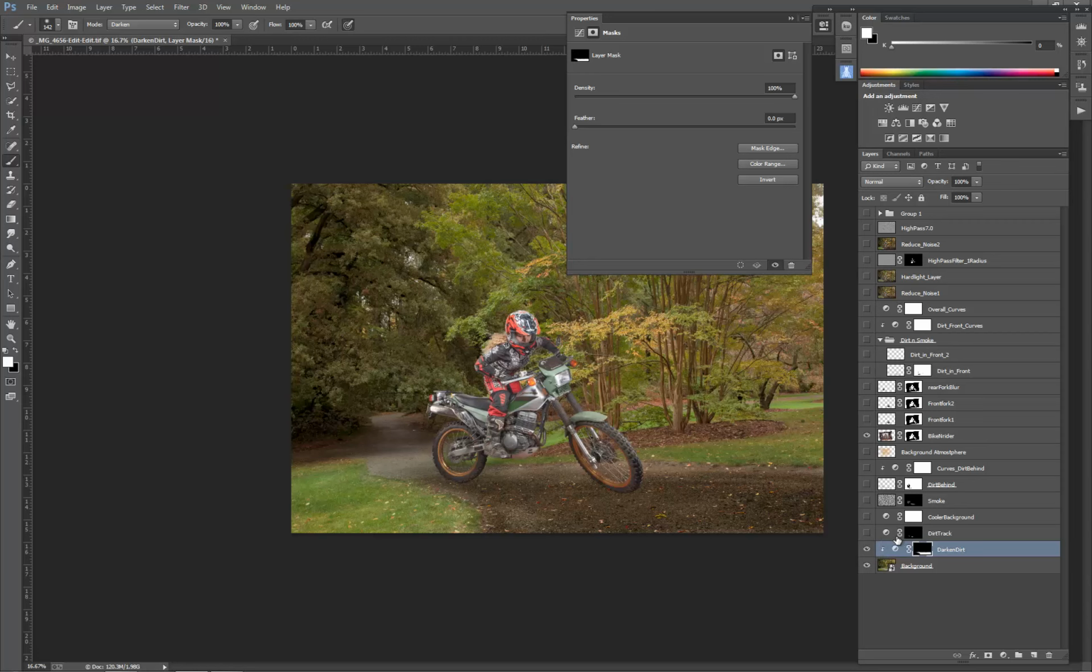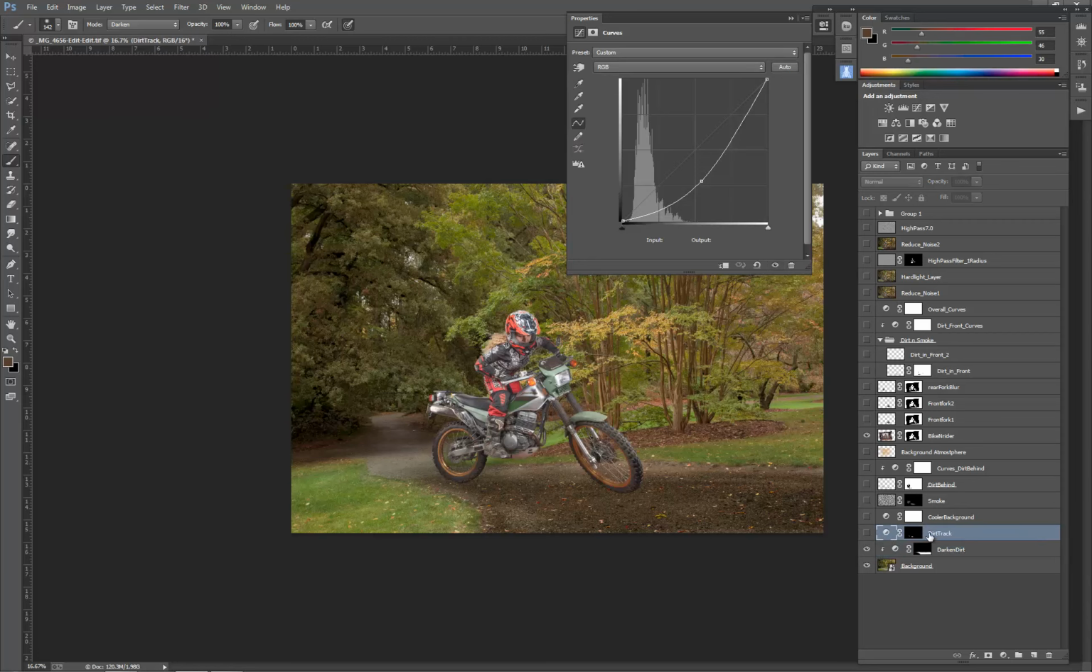Okay, so I added another adjustment layer. Close to the same curves adjustment, honestly. Looking right here, I brought down the midtones, and then I painted it back in, and I painted it in just under the tires. As someone posted earlier, I probably could have used a little bit smaller brush when it came to the trail here, but it looks okay.